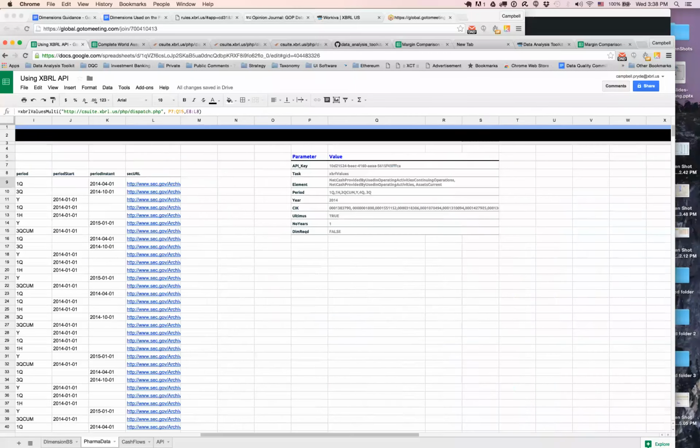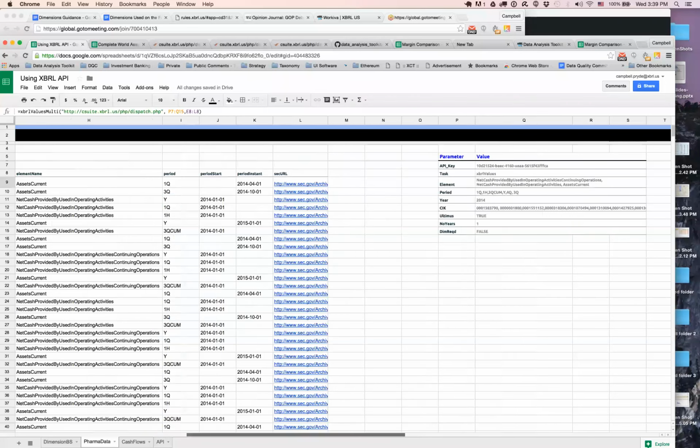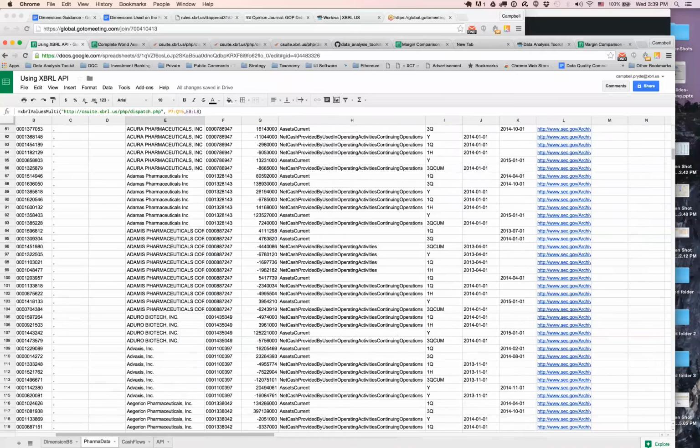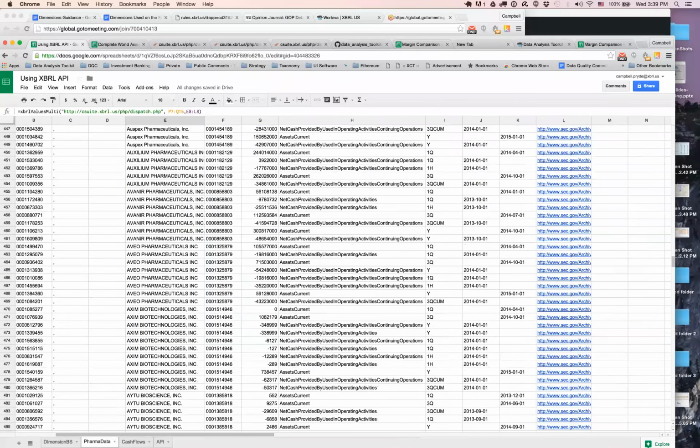And so basically we have a couple of things here. It's calling the XBRL values menu, and it's saying, give me all the values for these elements, for all these periods: first quarter, first two quarters cumulative, third quarter, fourth quarter, the year. Give it to me for 2014. Give it to me for all these pharmaceutical companies. Give me the latest value they reported. And so when we run this, it pulls back all these values out of the database into this Excel spreadsheet.